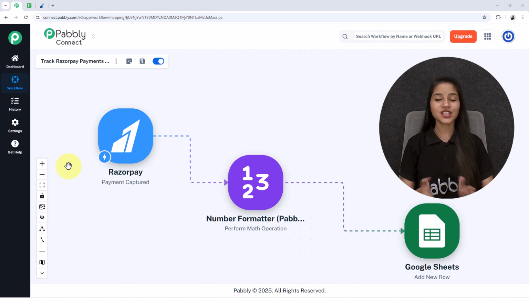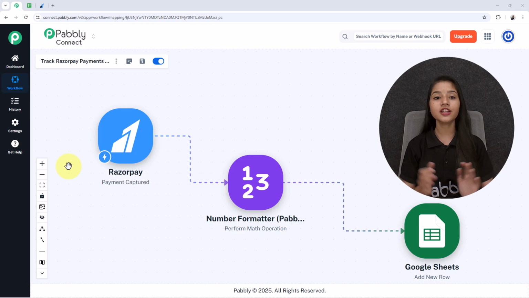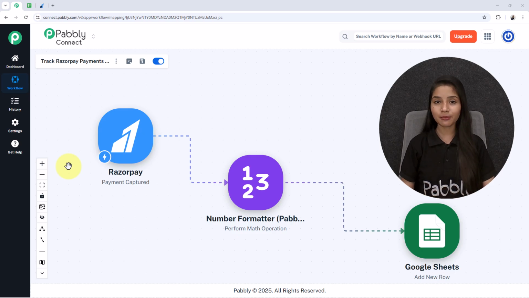So in this video, we are going to learn how to track Razorpay payments automatically in Google Sheet. My objective is that whenever a new payment is captured through my Razorpay, all the leads of my user will automatically be added into my Google Sheet. For that, I am going to do the integration between my Razorpay and Google Sheets, and this is only possible with the help of an automation software named Pabbly Connect.